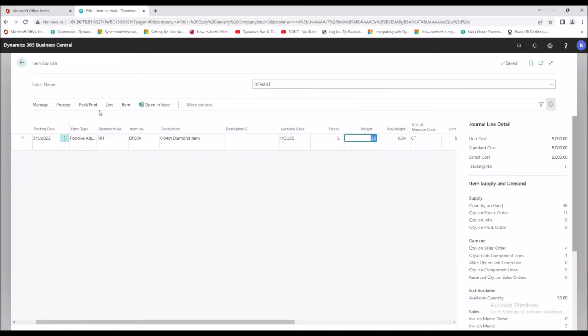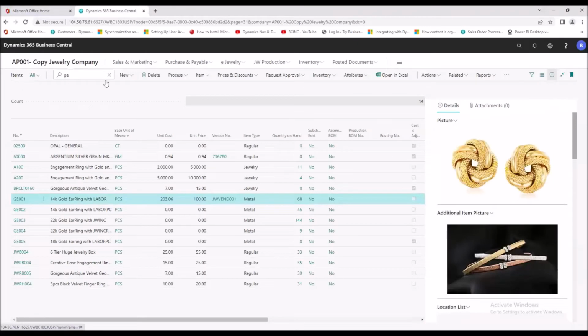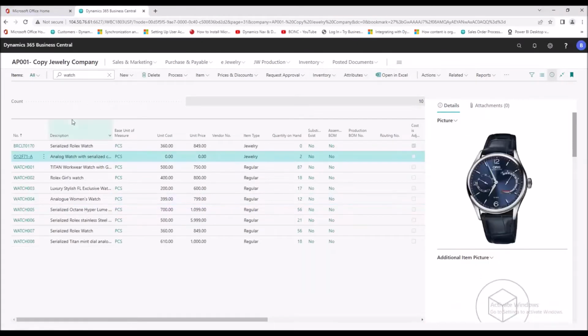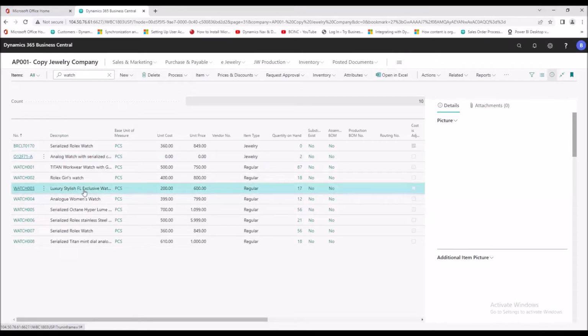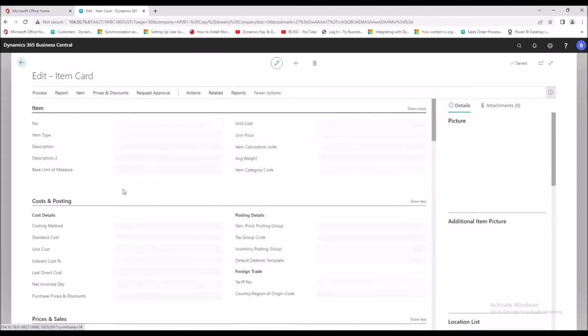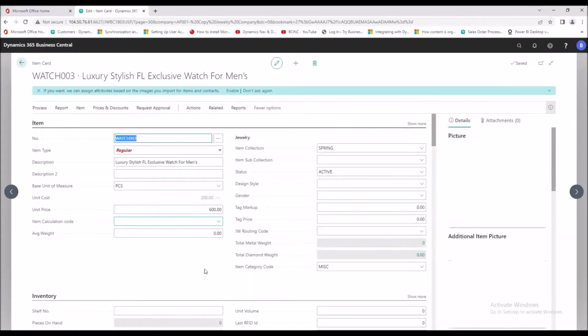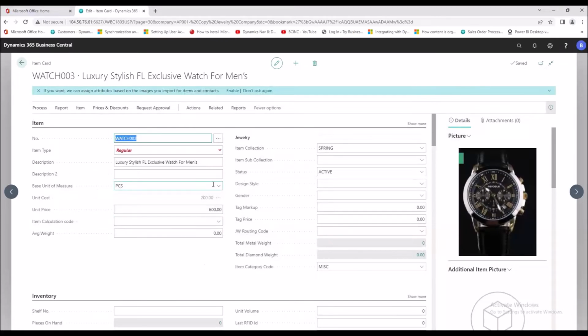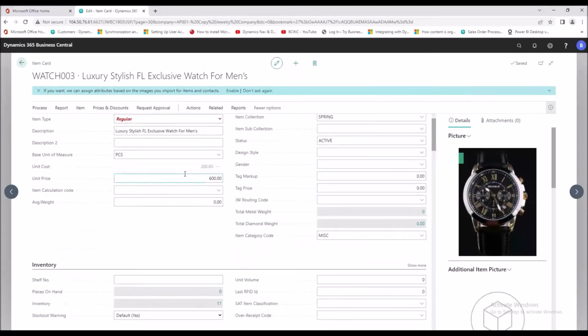That's the dual unit of measure functionality in eJewelry. If I go back here, let me show you the different types of items we have, for example, watches. If I go to maybe watch 003, we have in eJewelry a watch tab. That watch tab essentially has a bunch of watch information. We have item collection and status, for example. Of course, we have the basic functionality as well: base unit of measure, price, and cost.